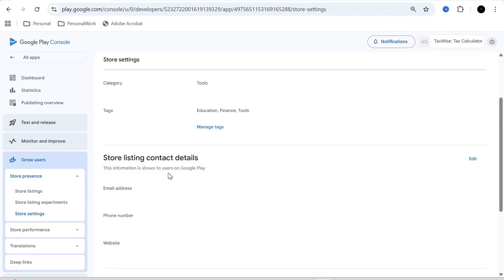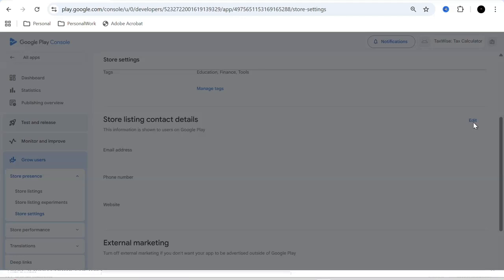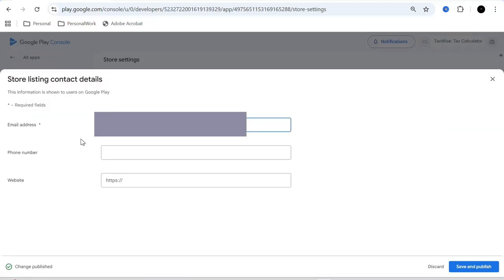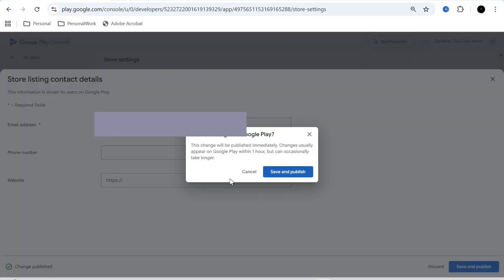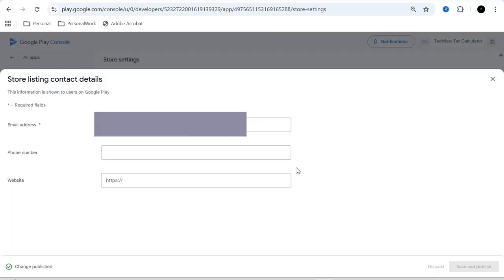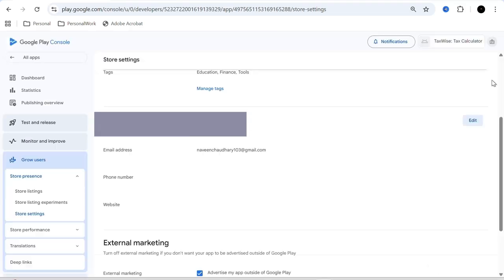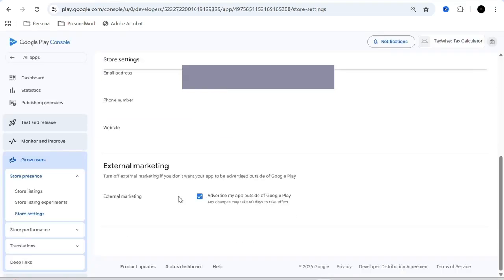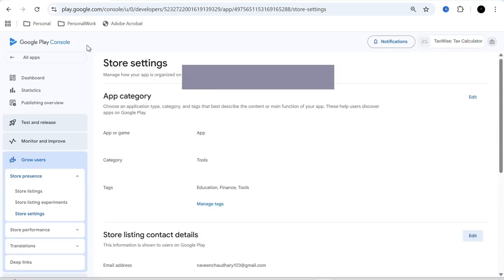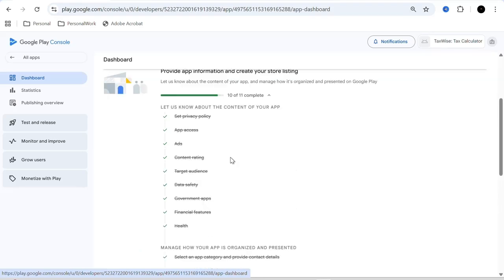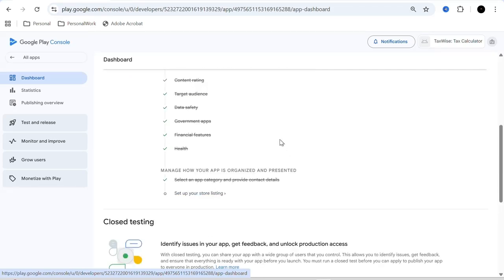Now in the store listing contact details, I'll click on edit. Email address is mandatory. If you want to provide a phone number and website, then you can, but they are not mandatory. I'll click on save and publish. That's it. It is asking for external marketing. You can keep it selected. And we have completed around 10 out of 11 steps. The last step is set up store listing.